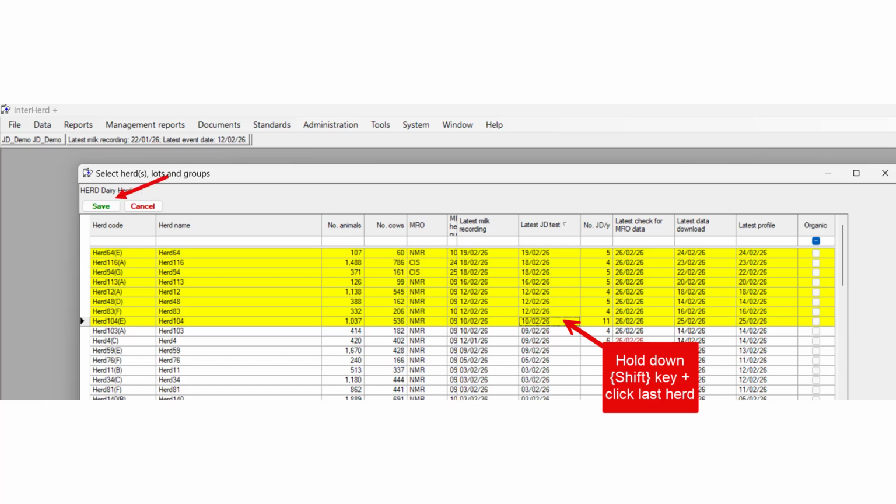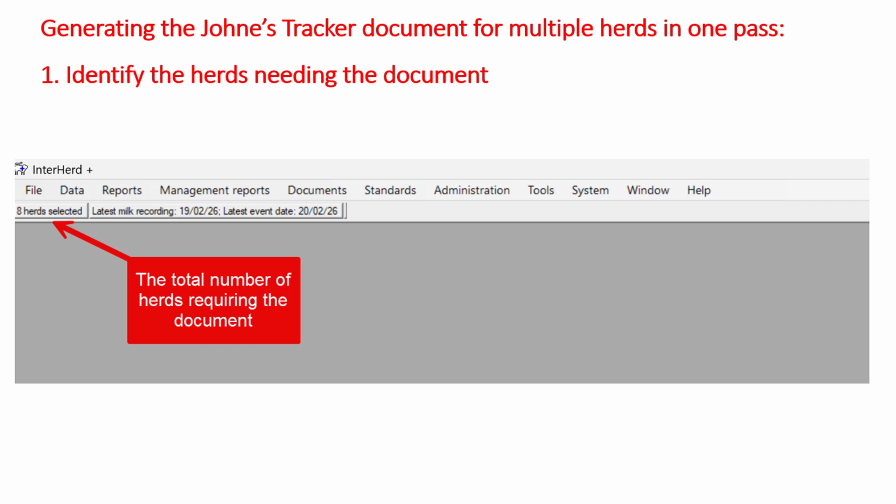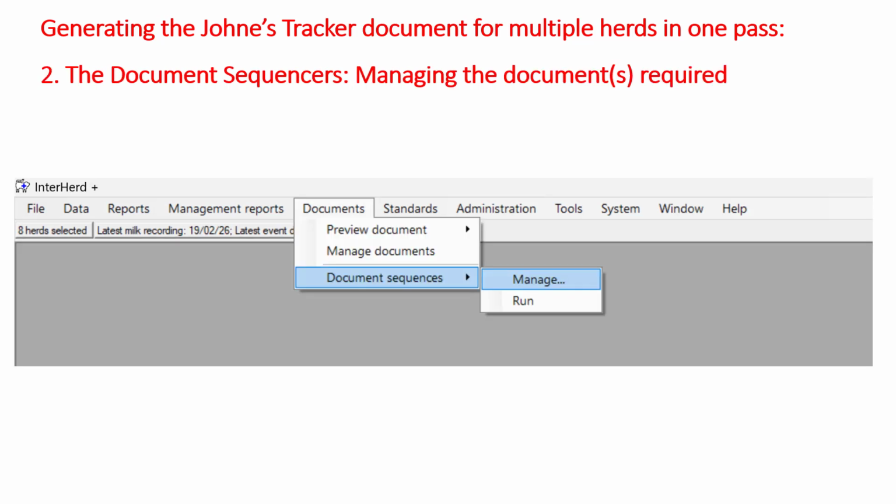You then click save to save that selection, and you can confirm how many herds there are in the selection. So we're ready. We've selected the herds that we want to print the document for.